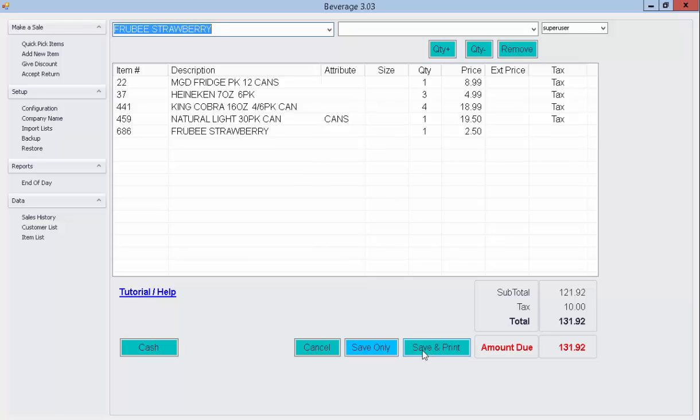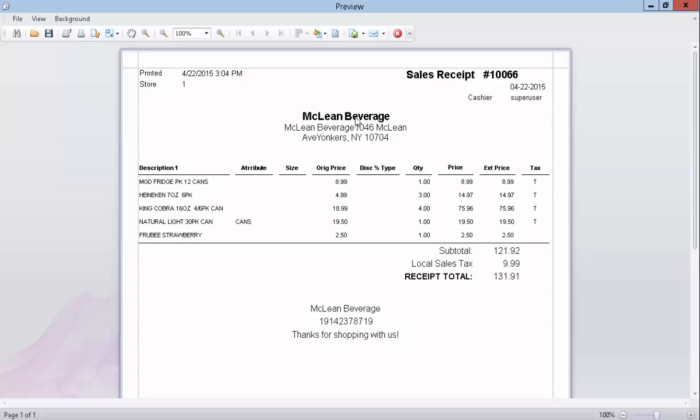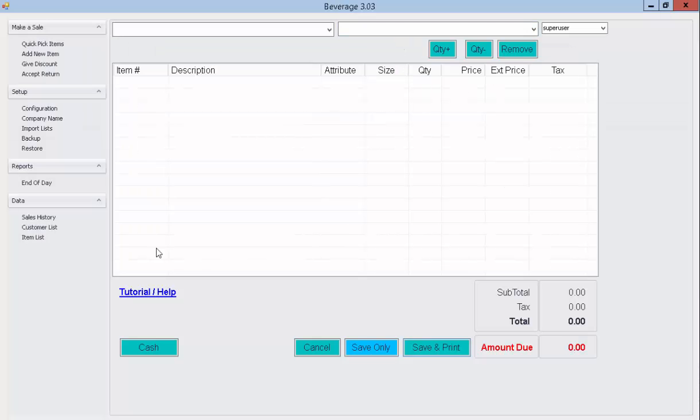If I hit the Save and Print button, those items will be saved to the database. A receipt is shown on the screen showing the invoice, the sales receipt number, the items that you've selected, the subtotal, sales tax, and receipt total. All of these items end up into the sales history.